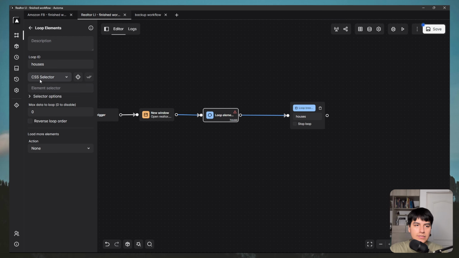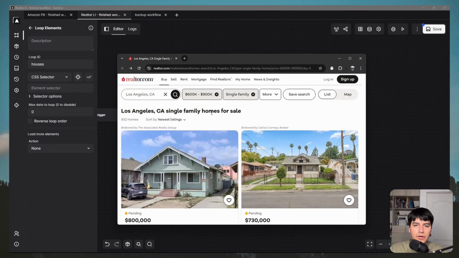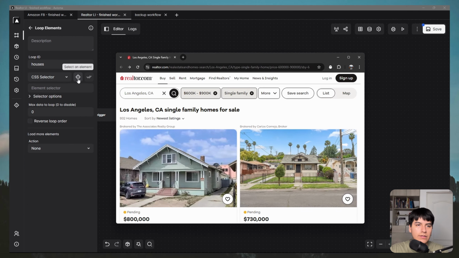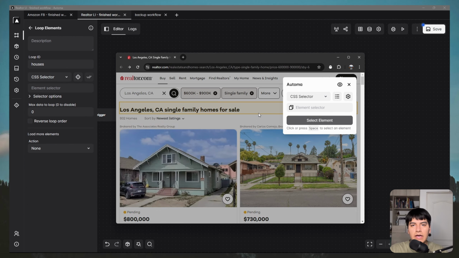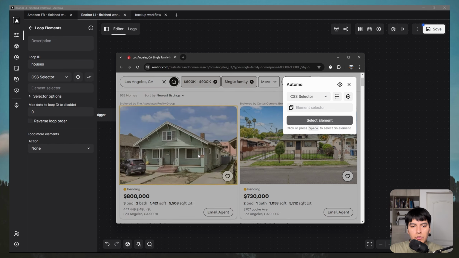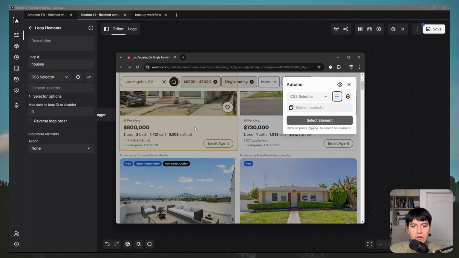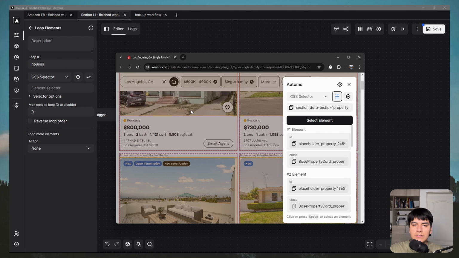So again, in the CSS selector and element selector thing, we have to select the list of houses. Like last time, you have to bring this tab on top of Automa and then click on the select an element button. And now that we have the selector enabled, we don't want to just click on one element, but we want to enable this list button so that we can select a whole list. As you can see, whenever I hover my mouse on top of a house, it selects all of the houses, which is the list. So just click on it so we can select the list.